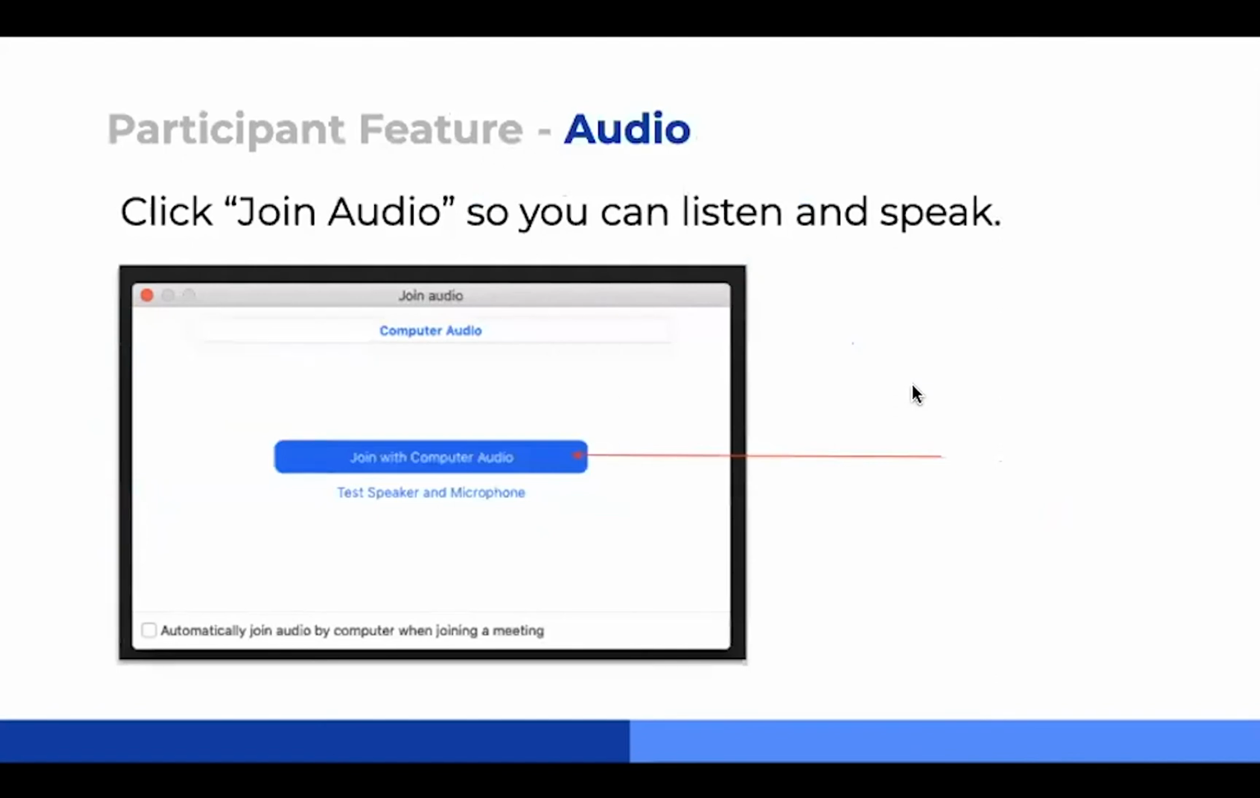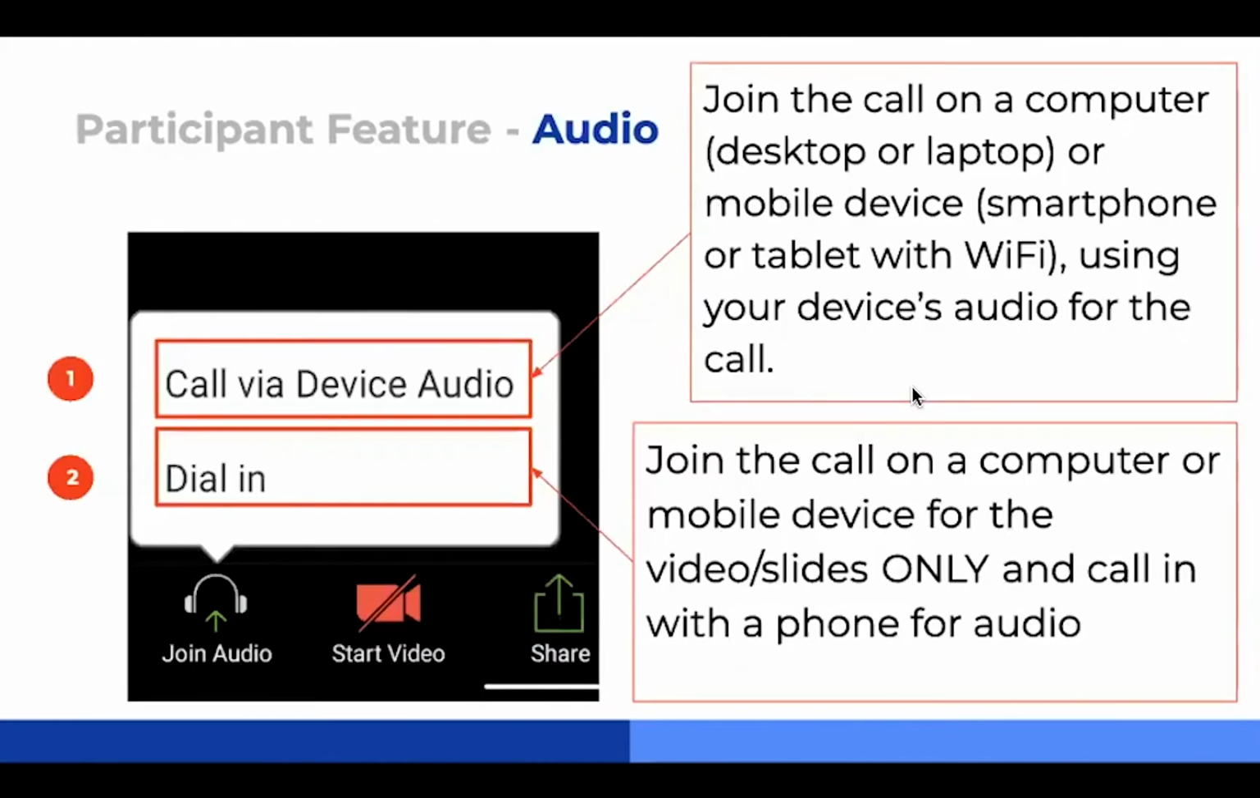The first one being audio. As you join a Zoom meeting, you will have a pop-up window that asks if you want to join with computer audio or if you want to test your speaker and microphone. Joining with your computer audio can be any device, whether you're joining through tablet, phone, or desktop. It's basically just to enable your microphone through whatever device you're using so that you're able to talk and people can hear you. So it's basically just turning your microphone on. So you're always going to want to click join audio.